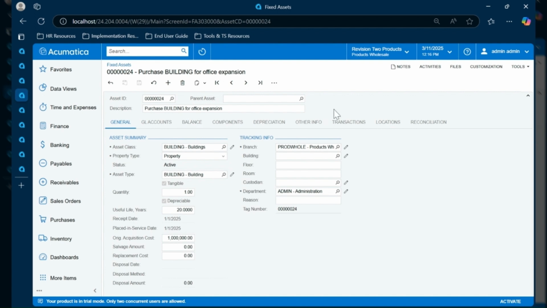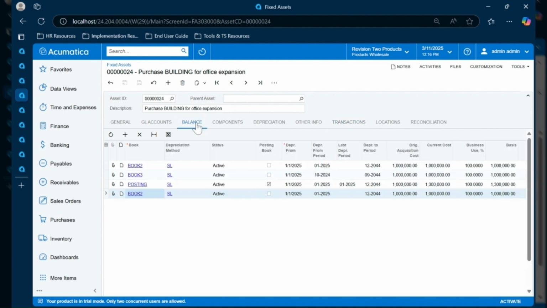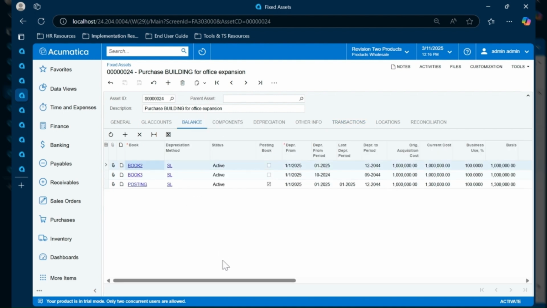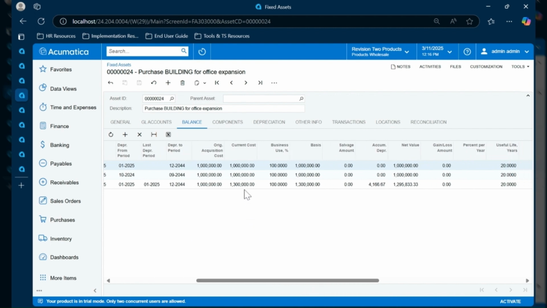We'll find this both in the Transactions tab, which displays individual transactions, but most importantly in the Balance tab of the asset. You'll notice that the current cost is now a little bit higher than what the acquisition cost originally was. The net value is still less one period of depreciation, but it also includes that new addition into the net value. You can also reduce asset value in a very similar fashion.